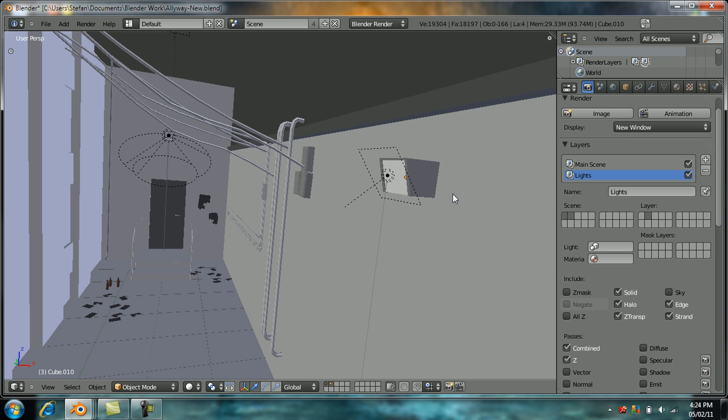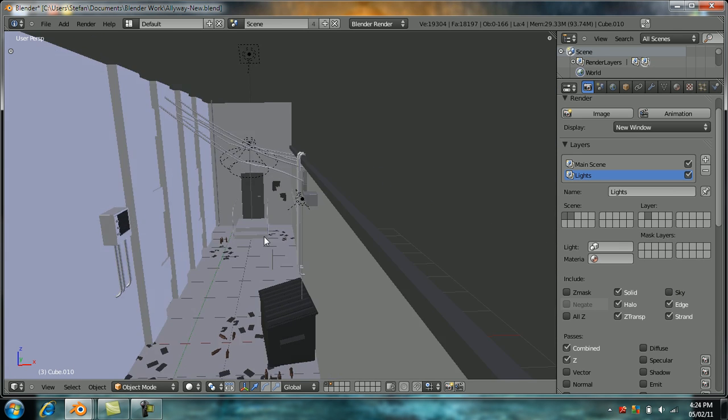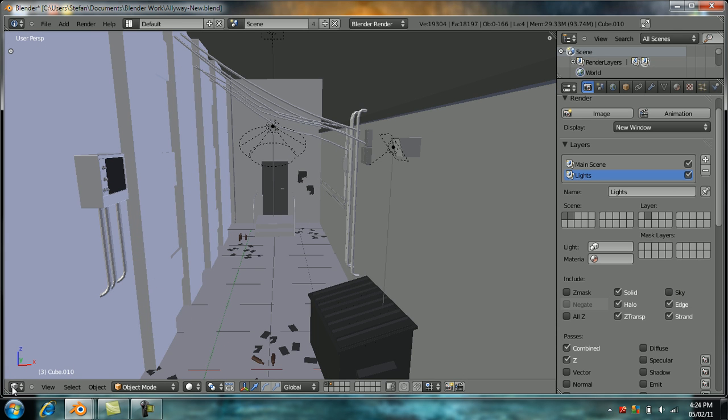So now that you have the two render layers, and by the way, make sure that sky is turned off, otherwise you're going to blur the sky. So make sure that that's turned off unless you're intentionally doing so. Just a heads up.